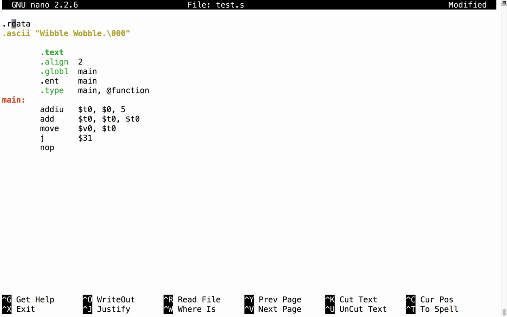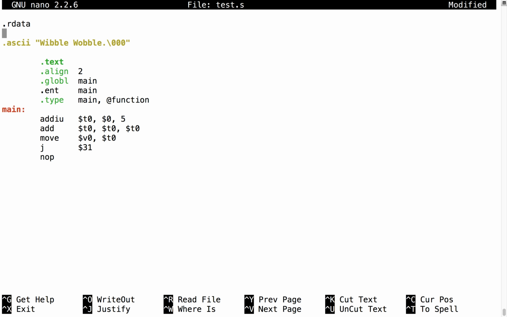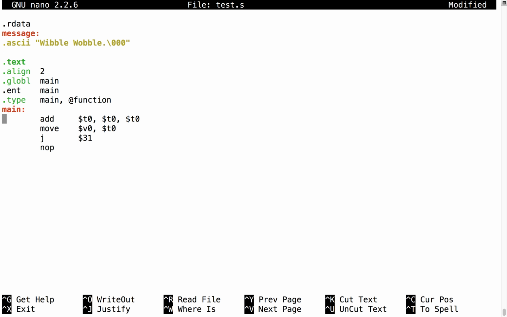No, is it R data? .rdata. Yeah, that's right, I think. I also need a label for this thing, so I'm going to call it message. So now I've got a message in an rdata section. I've got a text section. Don't know why I formatted it like this. Could do it however I want. So I've got a message in a section, and I don't want this anymore.